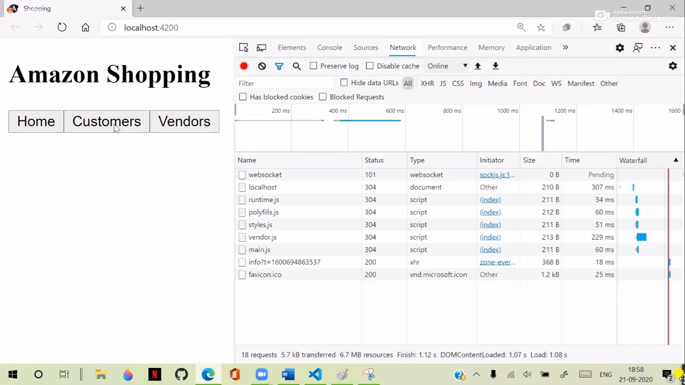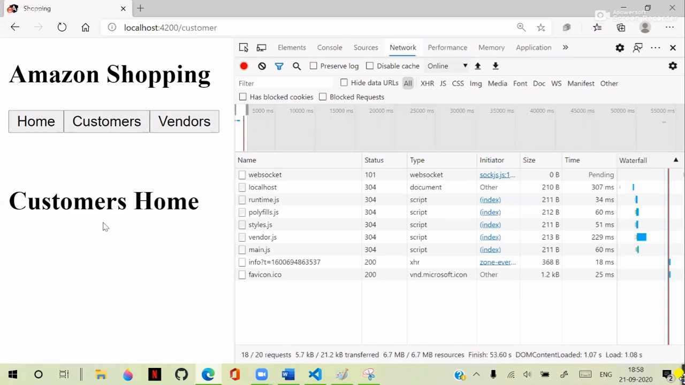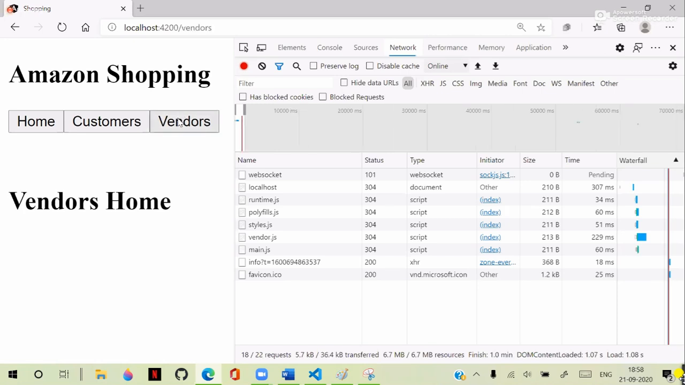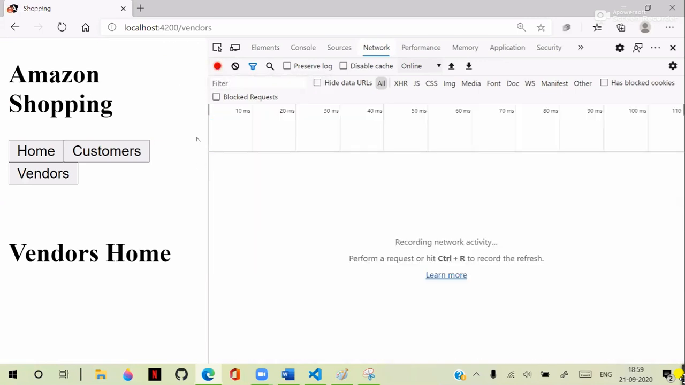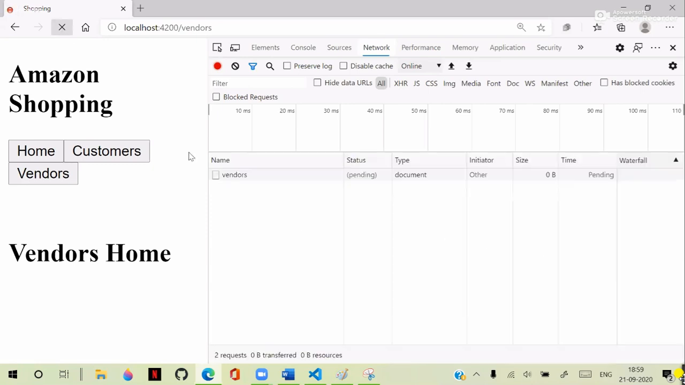Now click on customers. When I click on customers, that customer's home comes here. And when I click on vendors, that means the vendor's home comes here. That means it is accessing those details and we are displaying those details. We can track the performance here. That means we can stop recording the network log and start recording the network log. It will start the network activities.